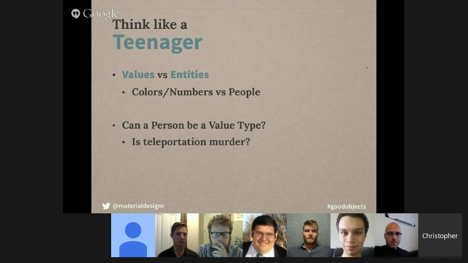But can a person be a value type in software? And the answer is obviously yes. If they behave in the exact same way, and they have all the same attributes, is there really any way for your software to tell the difference between them? And you can think, is teleportation murder?